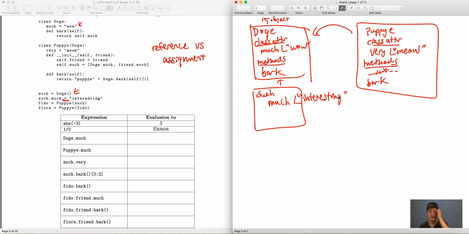Sort of analogy is that let's just say we have a human class, and humans can all do something. I'm a human. I can access things that humans can do, but I can't actually change them. So I can't, me as an individual, say James dot, I don't know, breathe or something, and that's not going to change it for all humans. The same goes here. Such dot much is not going to change it for all the Doges. So that's that line.